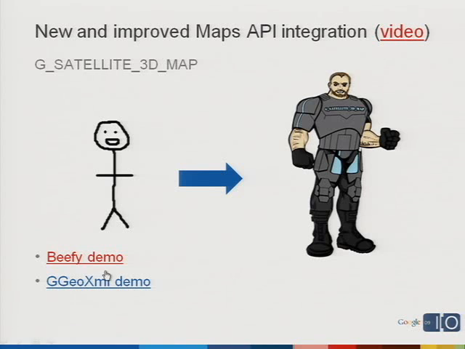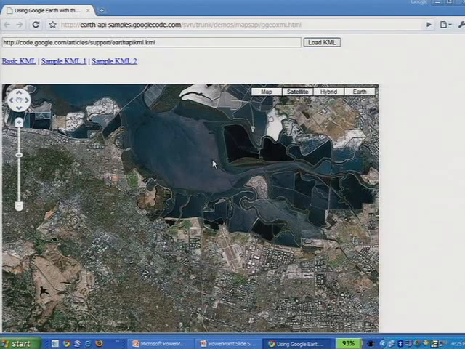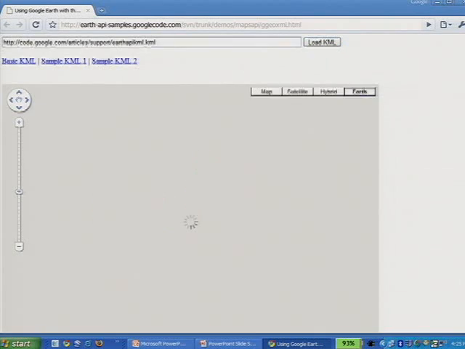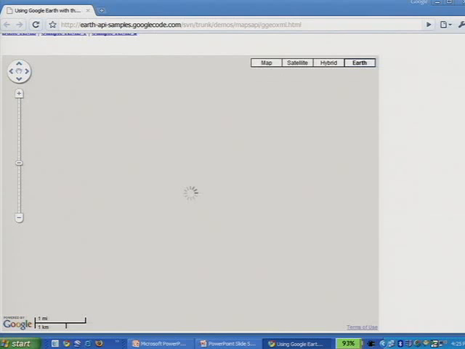So let's look at a quick demo, the GeoXML demo. By the way, these links are all available on your computers now, and I'll show you that tiny URL again in a second. So, very basic KML. It's going to load the plugin really quickly, hopefully quicker in the next couple months. We'll see.